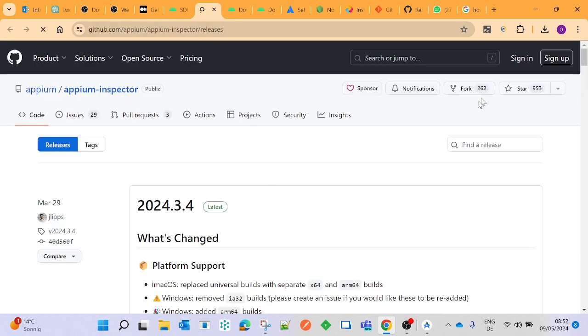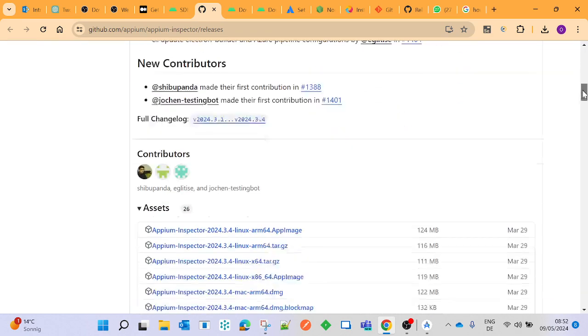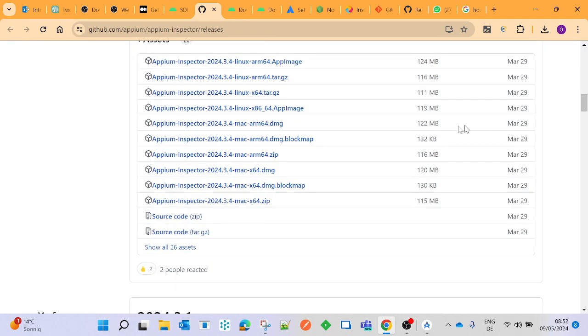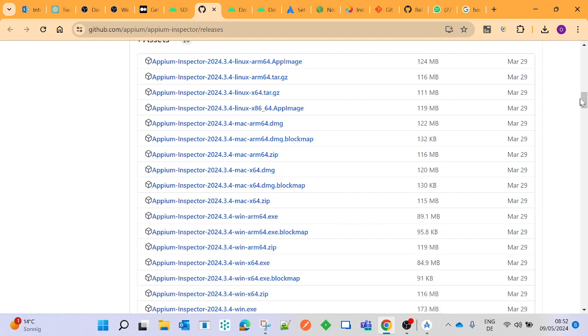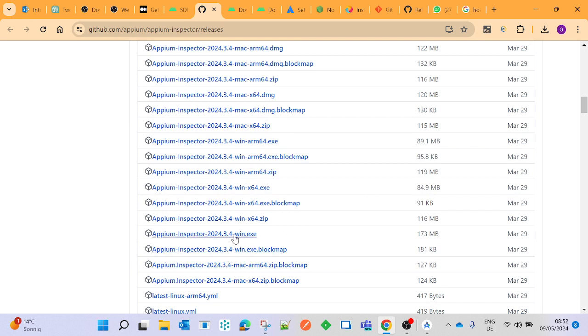So we have the Appium Inspector. This is where you can download it, depending on your version. This is Windows OS. So which one are you going to download? Show all. When you show all, I guess you'll be able to see the one you will download. Okay, so this is it here. So you download and then you install, right?